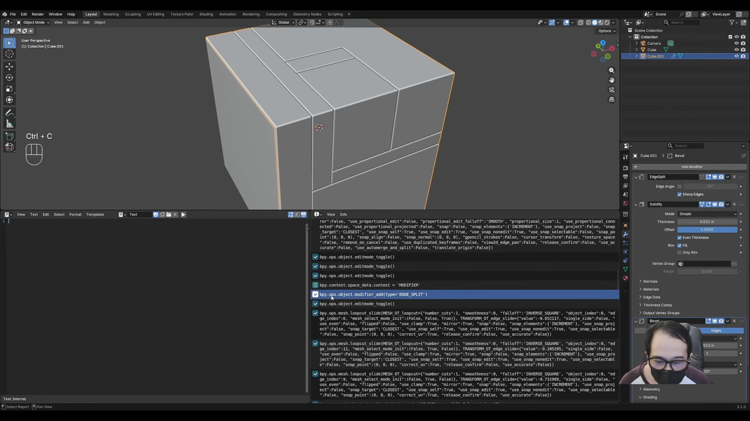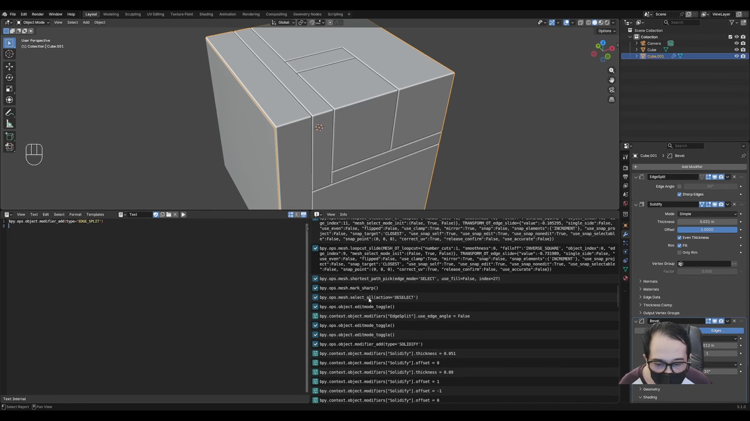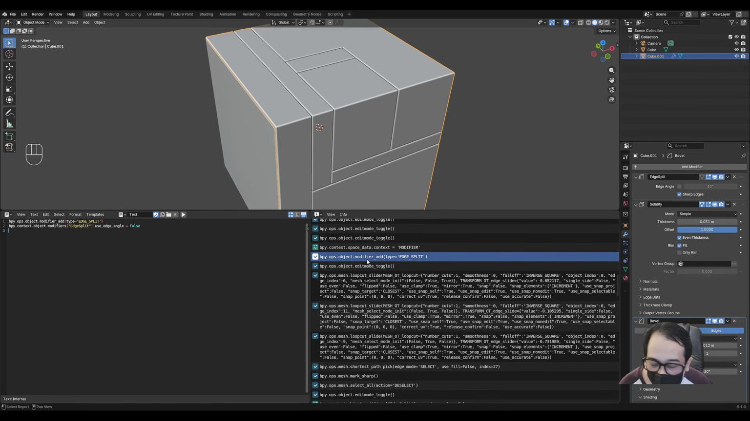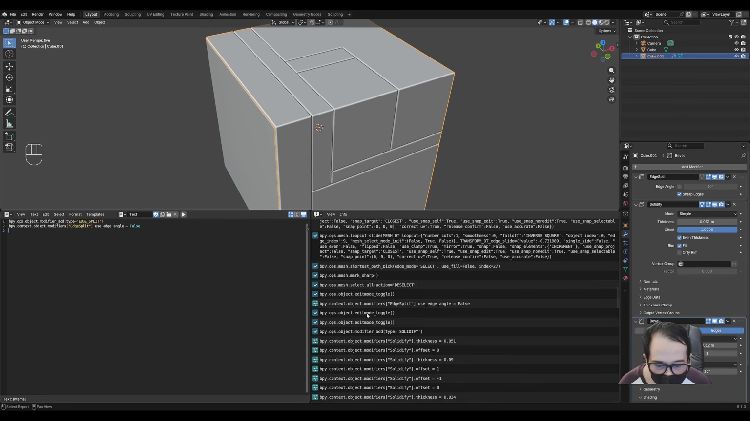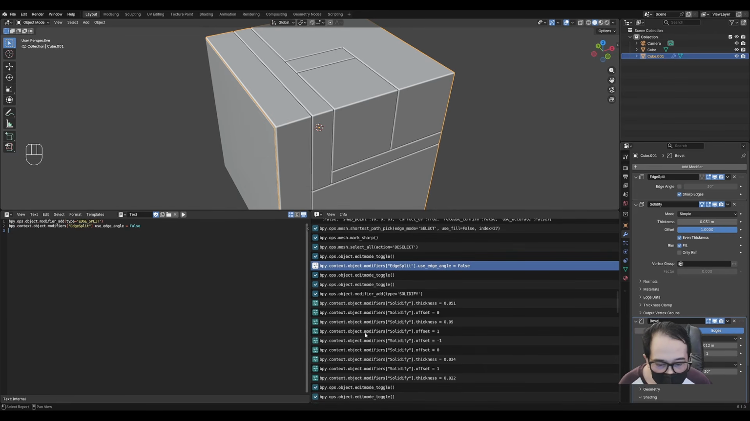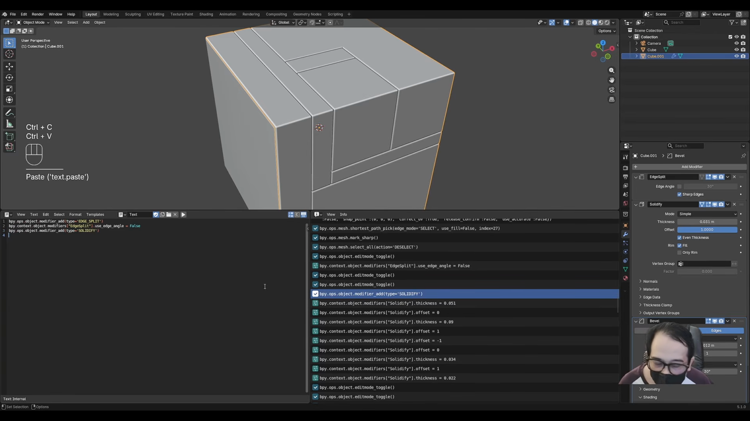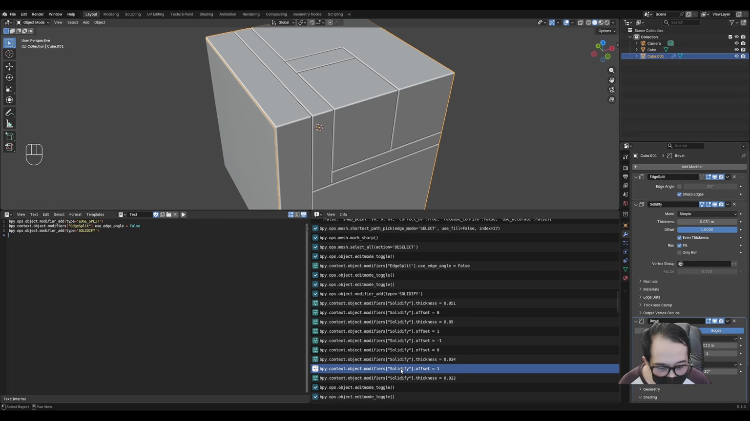Okay, this one here, Control C and Control V here. Make sure to click it to highlight it, and this one here. There we go. Control C, Control V. So we added the edge split modifier using this, and then we turned off the edge angle toggle here. So this is the one here. And then the next one we did is the solidify. So this one here. And then we're going to look for the offset, which is 1 here.